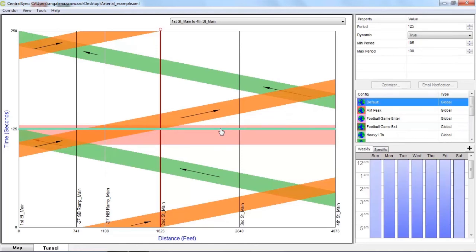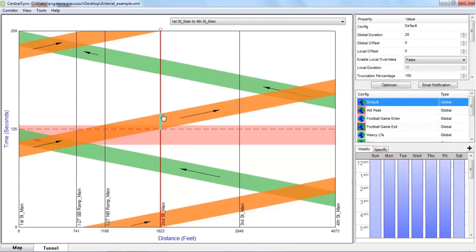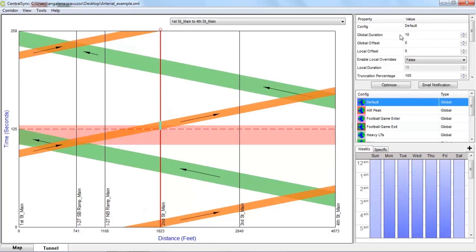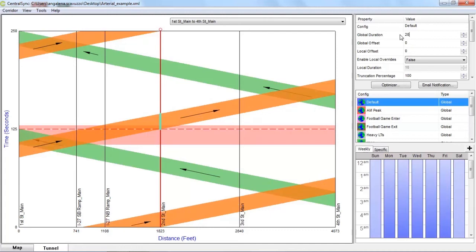Click the tunnel at the facilitator to edit the global tunnel settings. Changing the global duration changes the width of the tunnel on the display for the entire corridor. Changing the global offset moves the tunnel in time relative to the other tunnel.